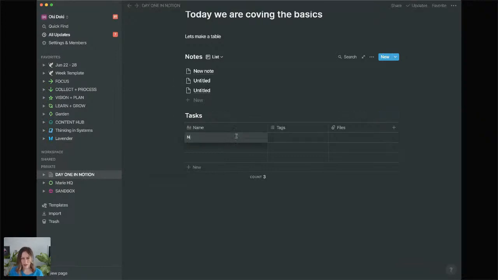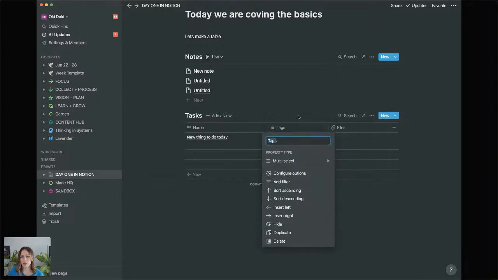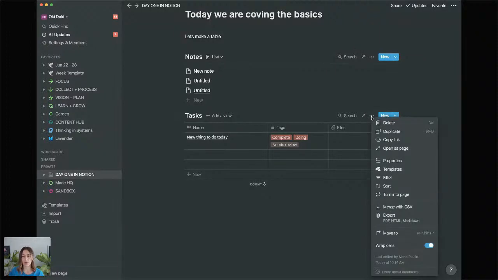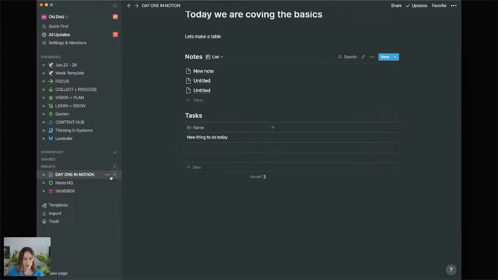Tasks. Okay, so let's say new thing to do today. Great. I can either open this up, I can add properties here. So we could say complete, doing, needs review, right? So this is a status property. And you'll notice that the 3 dots on the right-hand side of your databases are going to open up these properties to you. So you can click on properties here and you can decide, maybe I just want to see the name. Maybe I don't want to see these other properties. So whenever you see those 3 dots, you can see them here when you hover over here. You can see them in the top right-hand side of your page.